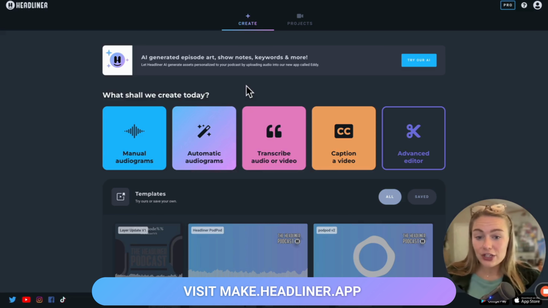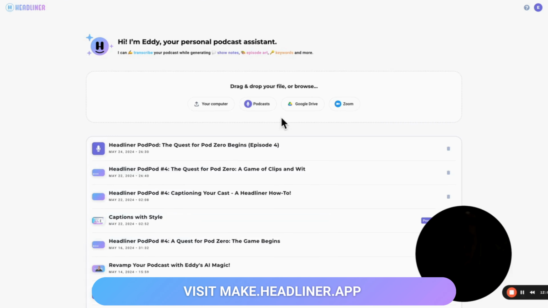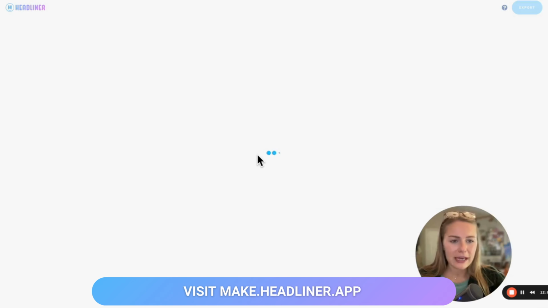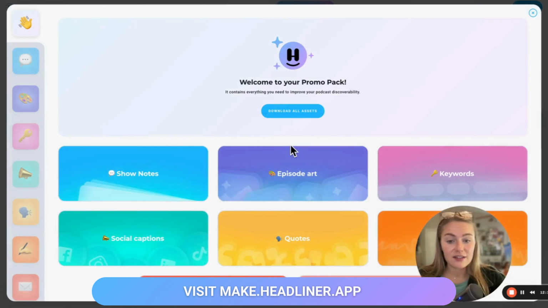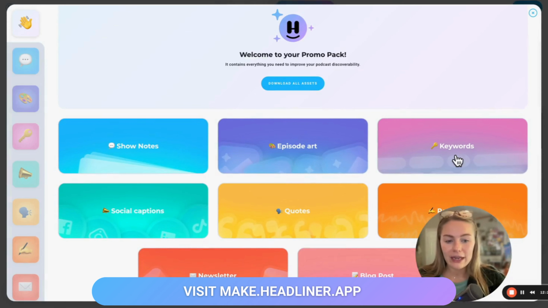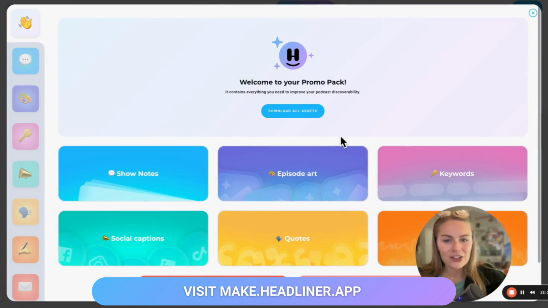You could take it a step further and you could 100% upload those assets into Eddy, which is going to be this little pink button right here. And with Eddy's podcast promo pack, you would be able to actually get all the captions that you would need in highly branded assets that are targeted and unique to your actual podcast. So you can see Eddy will go ahead, it'll give you keywords, episode art, show notes, social captions, quotes, references, newsletters, blog posts, all sorts of things, all just for creating a 60-second clip of your podcast. That's pretty cool. It will definitely save you a lot of time, and you can also extend the life of your podcast as well.